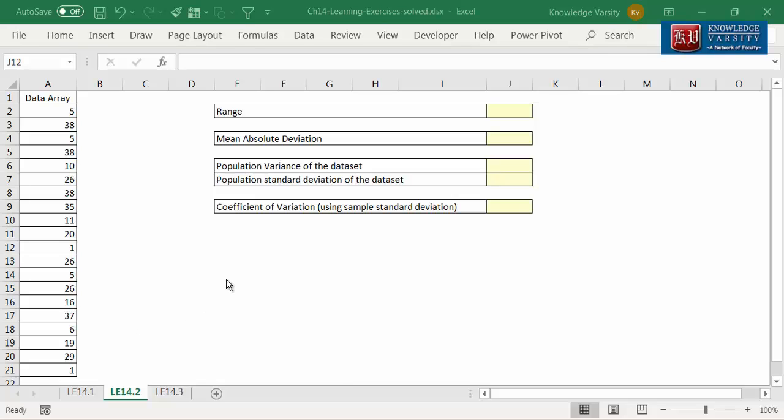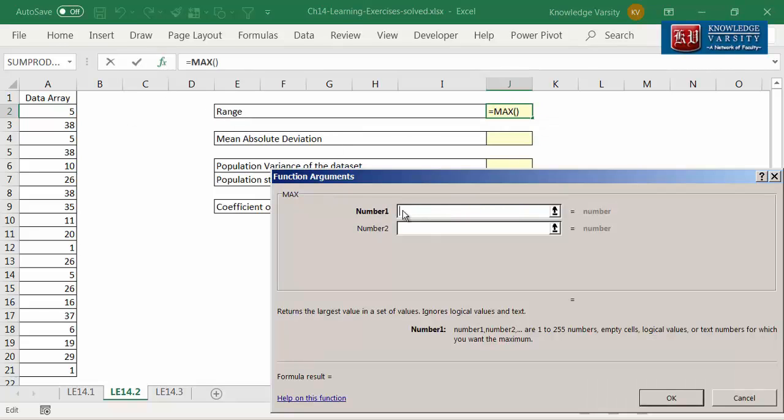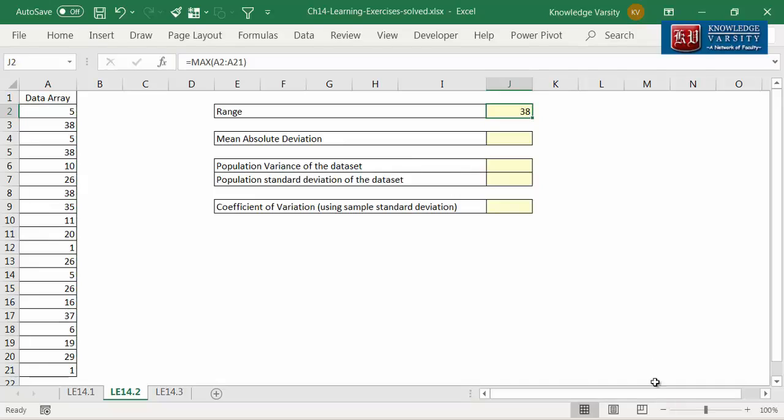We can use MAX and MIN functions to find the range. Let us begin with finding the maximum value. In cell J2, enter equal to MAX, open parentheses, function. You can see a MAX function dialog box. Enter A2 to A21 in the argument number 1 and click OK. You can see that the MAX function returns 38. This means 38 is the highest value in the distribution.